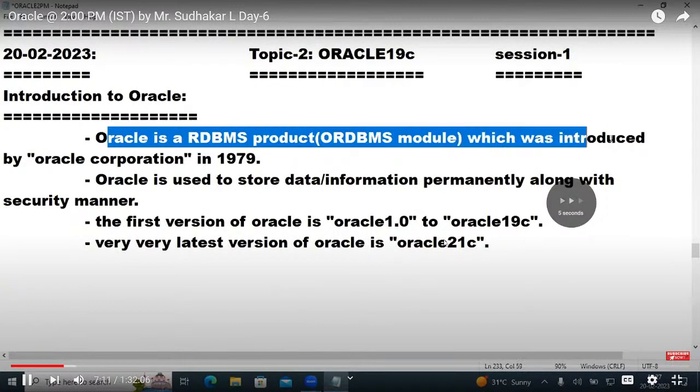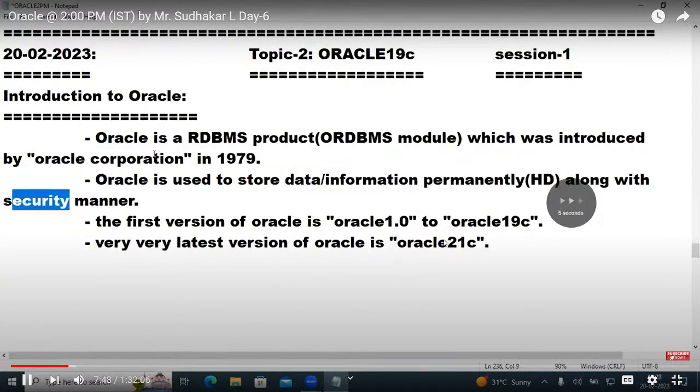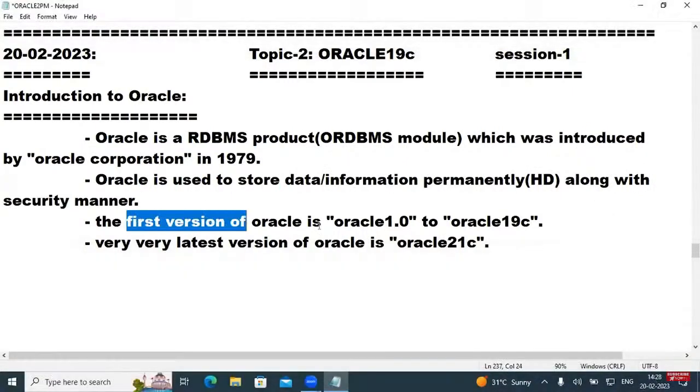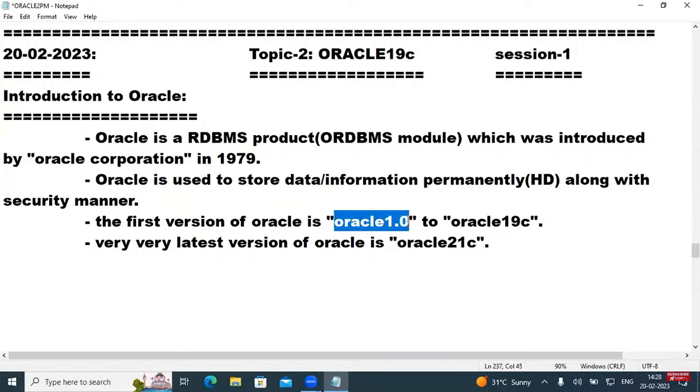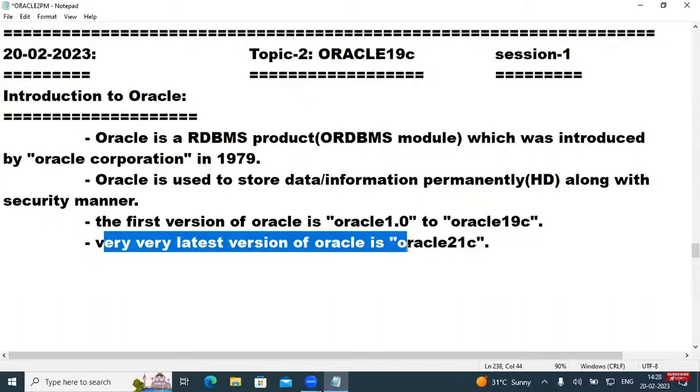Along with Oracle. The first version of Oracle is Oracle 1.0, and up to 19c we have here, and the very latest version is Oracle 21c. So this is what we discussed. Clear now? The newcomers, is it clear or not?